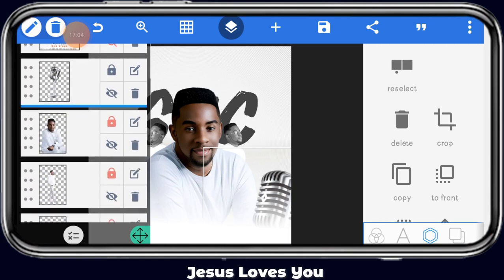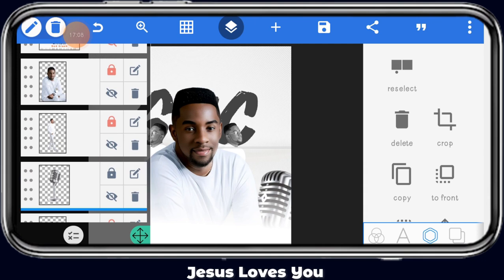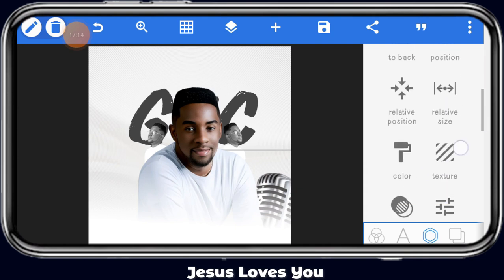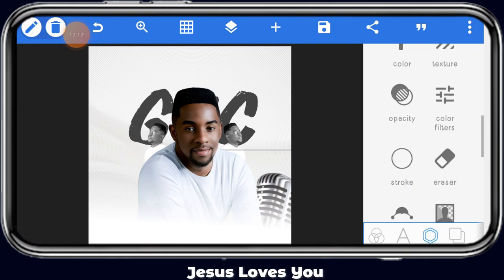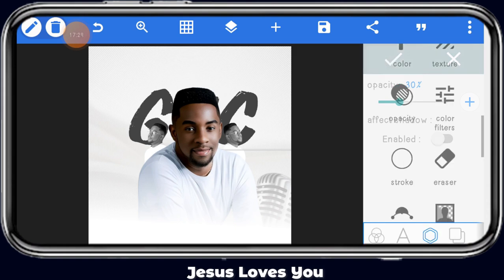Go, this is what I need. So when you bring it to the back like this, then you come to opacity. So I'm trying to blend this with the background. So you reduce it. Can you see the creativity? Okay, good. So now click on OK.